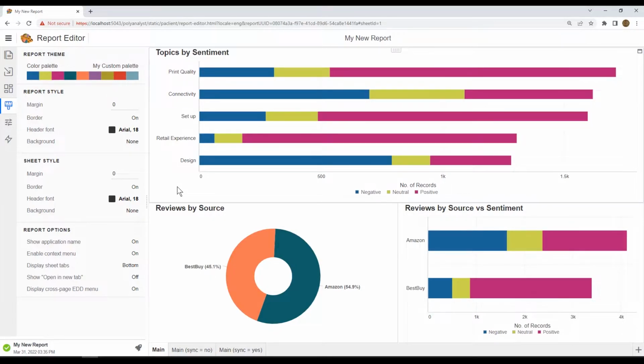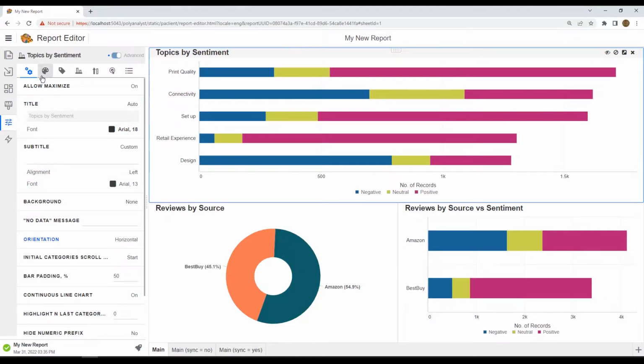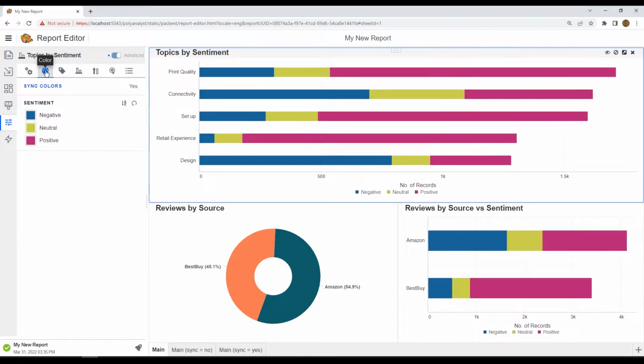Now let's go over the color sync feature in the PolyAnalyst report editor. By default, components have the color sync option turned on. We can see this by selecting a component, going to the properties, and going to the color tab. We see that the sync colors option is set to yes for this component.